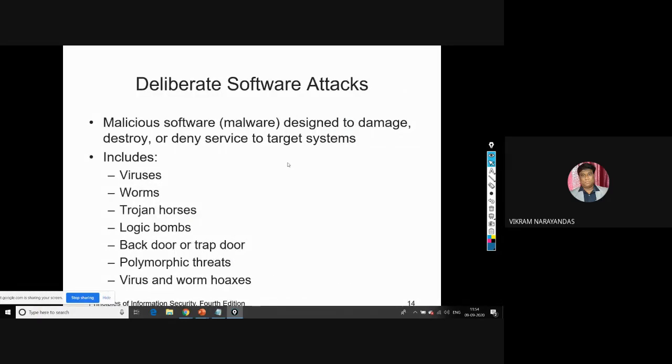Now we'll go for the deliberate software attacks. So what is an attack generally? What is an attack? Anyone? How many types of attacks? There are two types of attacks. It may be a passive attack. It may be an active attack.